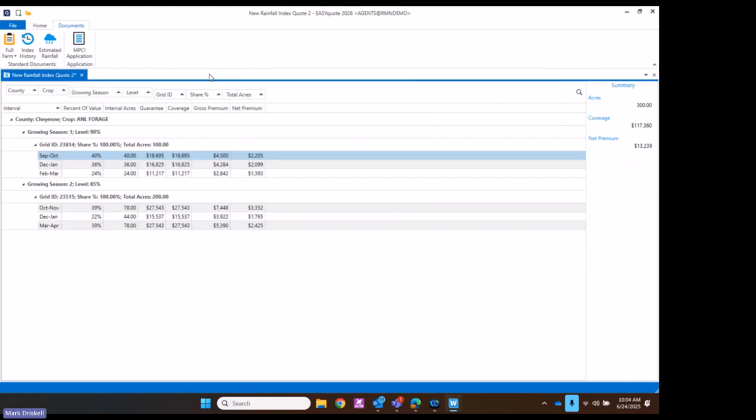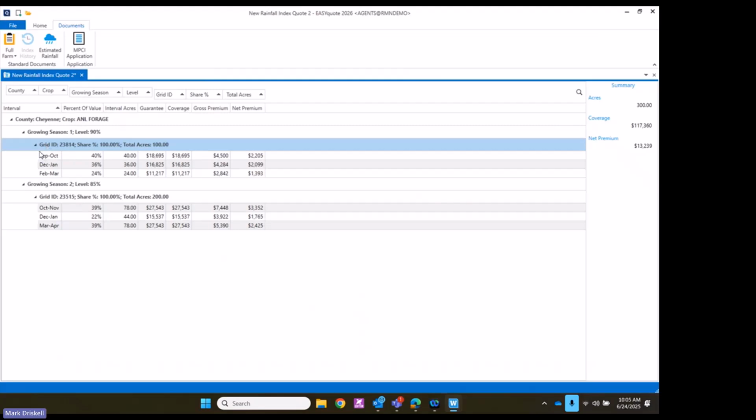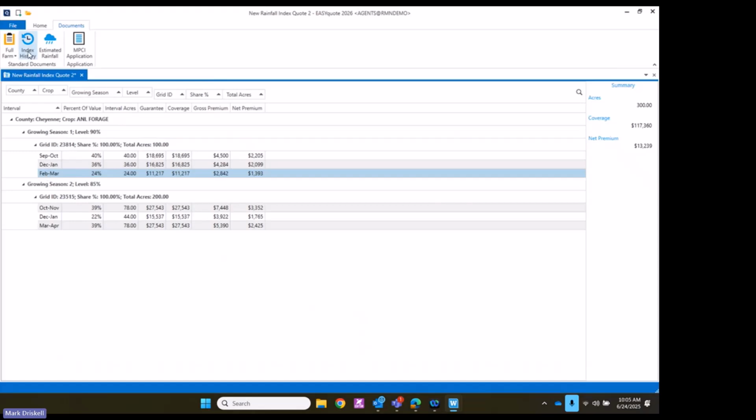But again, if you see that grayed out, just like now when I deselected any one interval, it's no longer there. But no matter what interval I pick, as soon as I select that, the index history report will be there. Okay, so from here, if we go back to our home screen, the application is here.